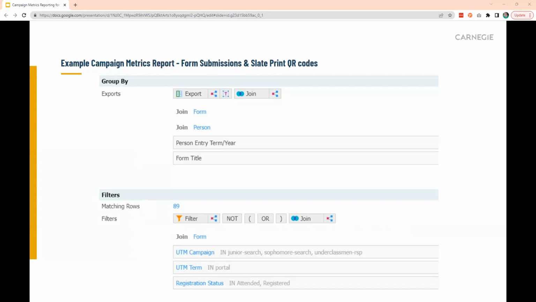So again, this is just a push to make sure to use UTM codes within all of your drip campaigns. It really gives you additional insights for the behavior within a campaign. And then for a Slate Print QR code, you're just going to remove the registration status for print material scans, and also make sure to add any UTMs you're using in a personalized Slate Print QR code.